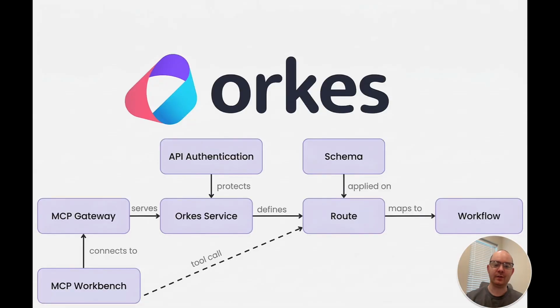Today we are going to learn to build, expose, and debug an MCP service. If you think that's intimidating, well, let's see what we can do in 5 minutes using Orkes Conductor. Consider a customer support ticket creation flow.